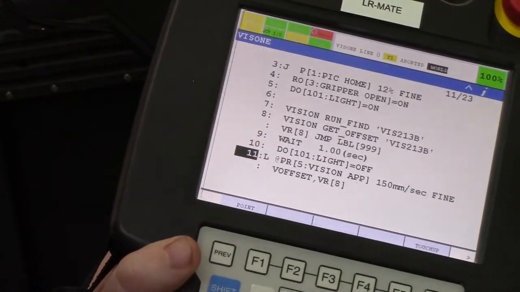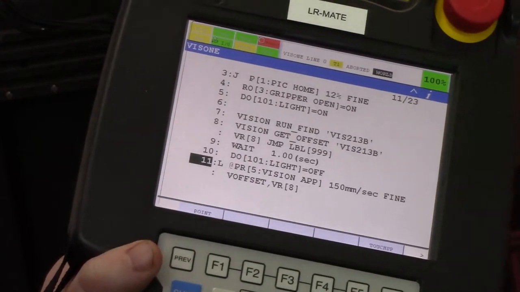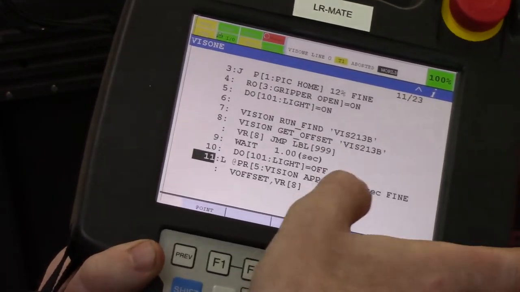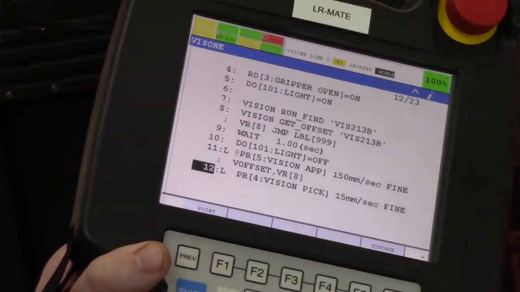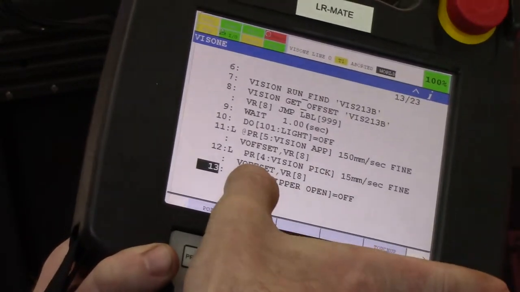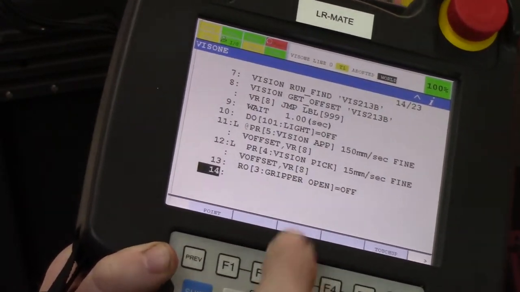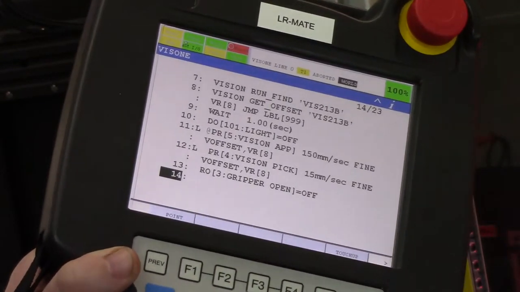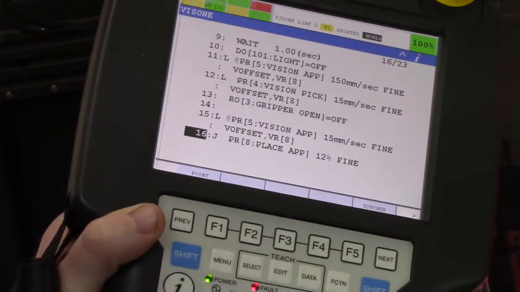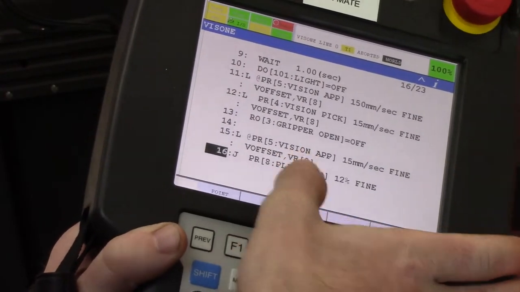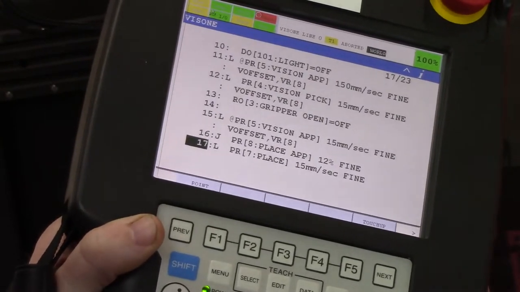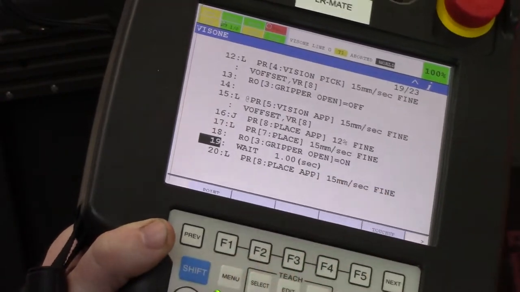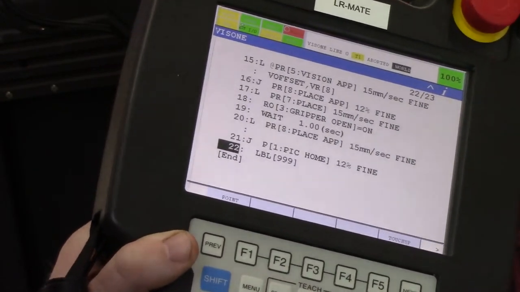Turns the light off. It now moves to the approach point to where it says the battery is with the offset in place of vision register 8. You can see that there. It picks according to the offset and closes the gripper. Gripper open is off, so it closes the gripper and grabs the battery and then retreats to the approach point, also according to the register of 8. It then goes to the place point, places it, opens the gripper, and approaches the place again and goes back home.